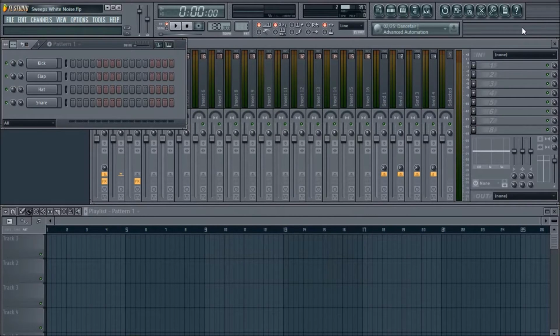Today I'm going to be showing you how to make white noise sweeps and lifters in FL Studio. Sweeps are great for transitioning from section to section in your track and are used in a variety of other ways as well. I'm going to be showcasing how to create white noise sweeps, as well as some different ways you can modulate them in order to add your own flair or twist them to create your own sound.